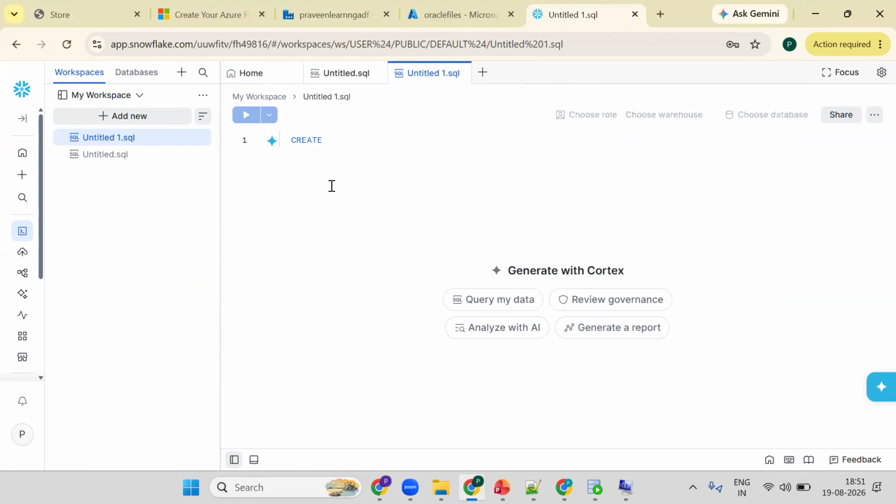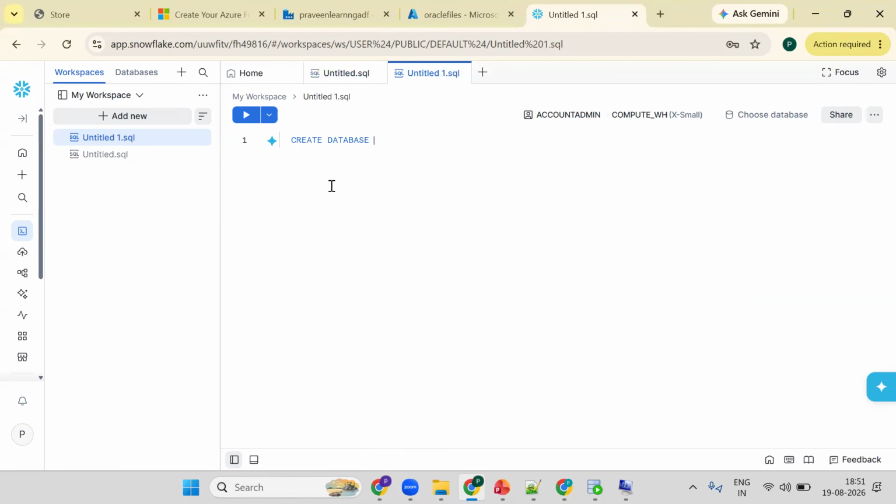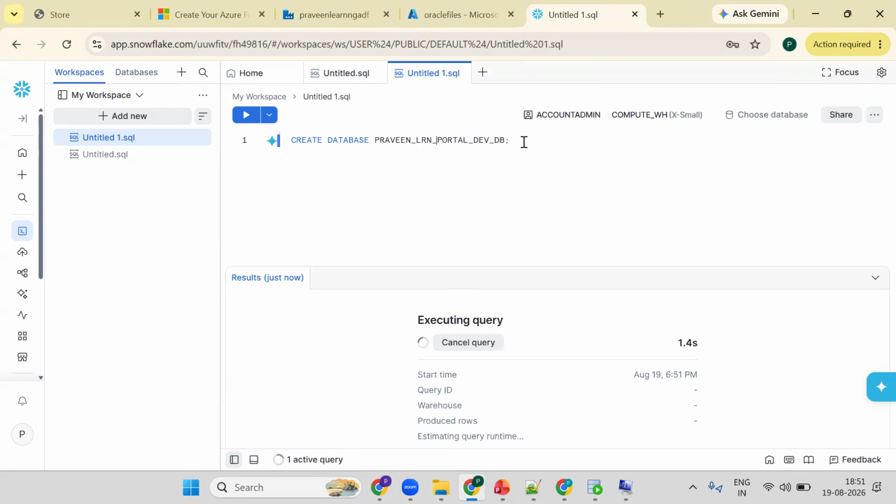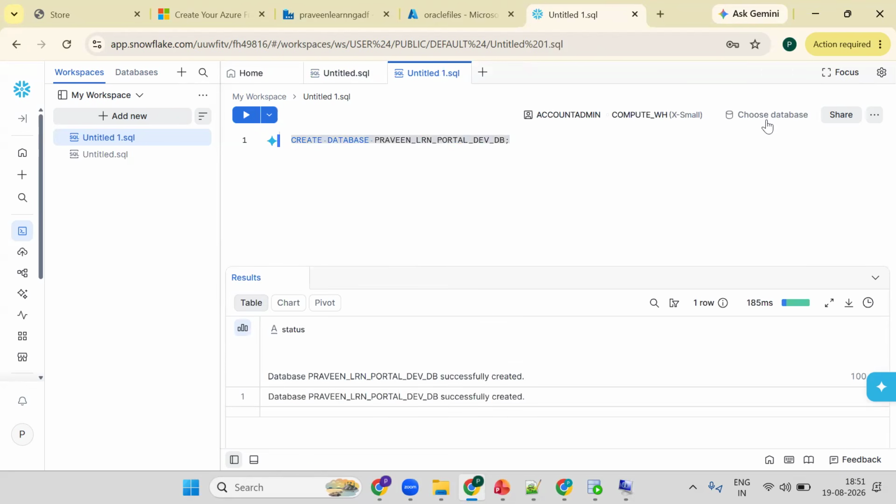So create a database. Praveen portal, portal DevDB, okay, learning. I'll put LRM portal DevDB. First we should create a database. See, the database should be available.